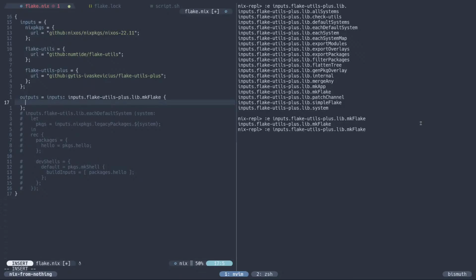And to create our flake, we have to do two things. We have to give Flake Utils Plus 2 arguments, because it needs to know about our inputs and it needs to know about our flake itself in order to actually be able to do its job. Because I mentioned it does some cool things under the hood.